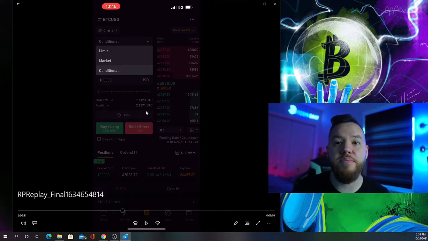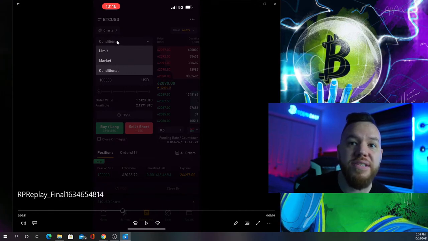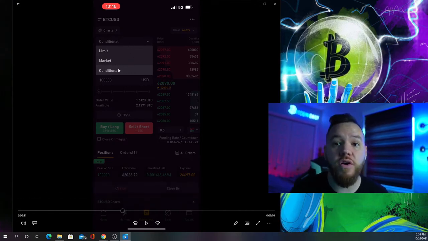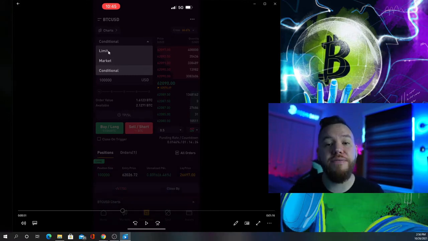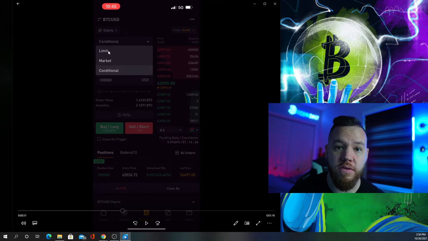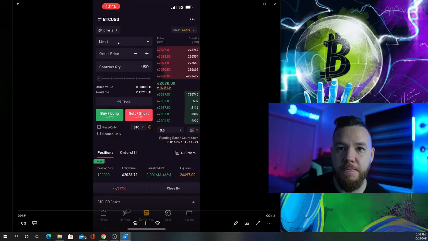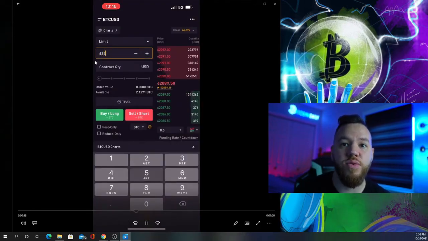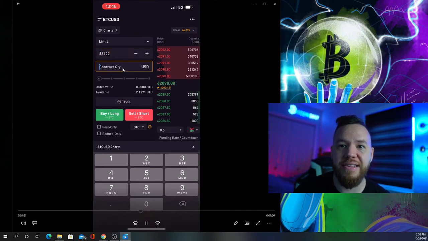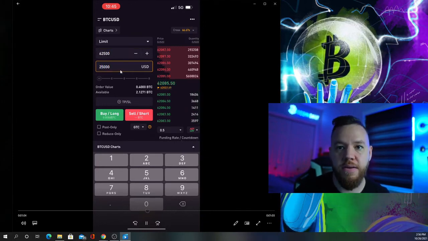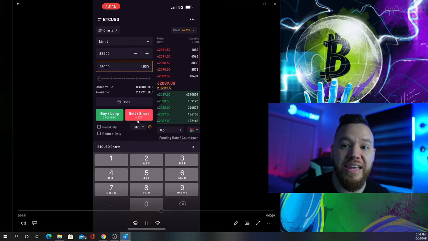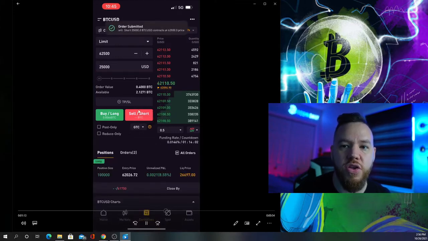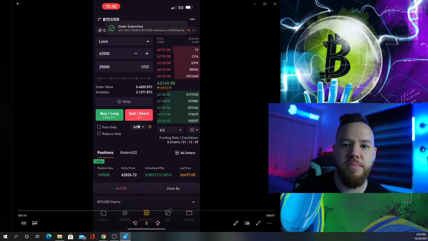So to set that up, you're simply going to go back up here where it's conditional, but now you're going to switch from conditional to limit orders. For taking profits, you're always setting that up in limit orders. So I go up here, I set limit, I come over here, I set the price, which is $62,500, and I set how many I want to sell there. So I'm selling 25% of my positions, which is 25,000. I hit sell short, and here you can also hit reduce only to make sure that you're only reducing your position, but you don't have to.